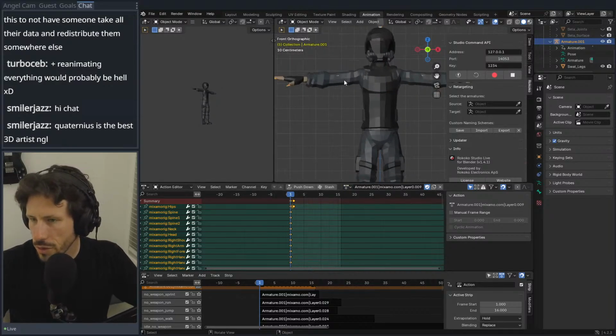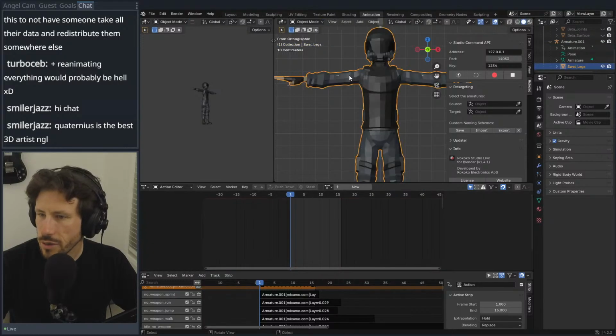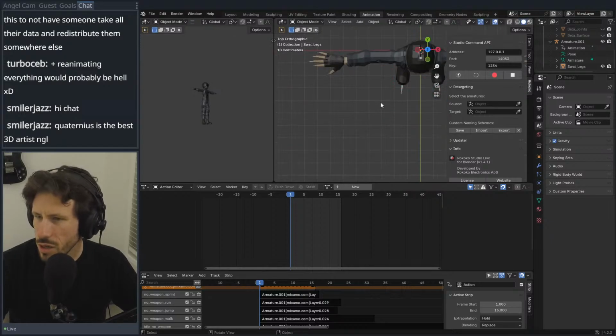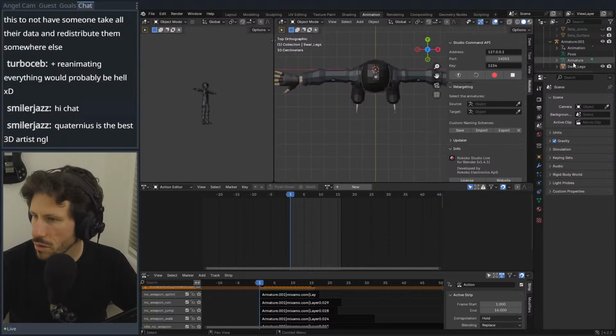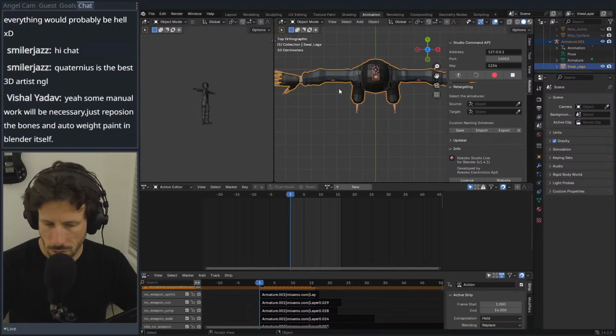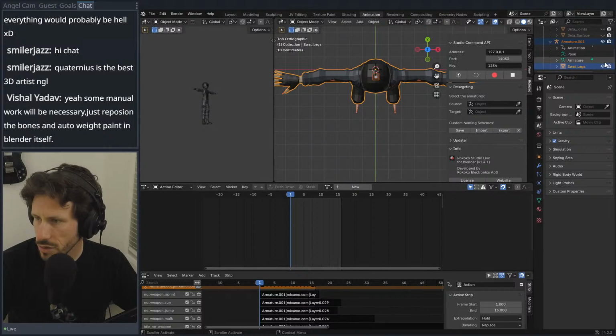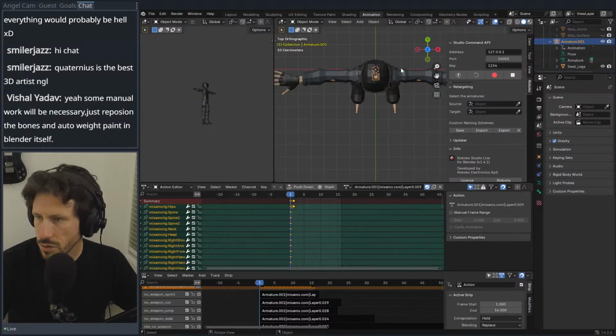T-pose. Okay, so if I stuffed up the elbow, I guess the elbow is kind of here, right? Where would the elbow be on this model? Because I've set it like here. Just reposition the weight and auto paint in Blender itself. Okay, I trust you on that. Let's give it a go. If I go to the armature, let's just put it in front.